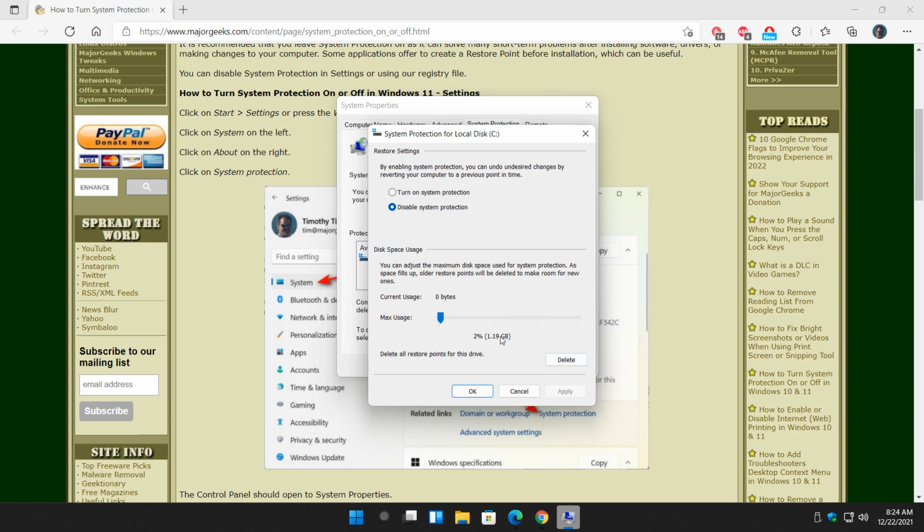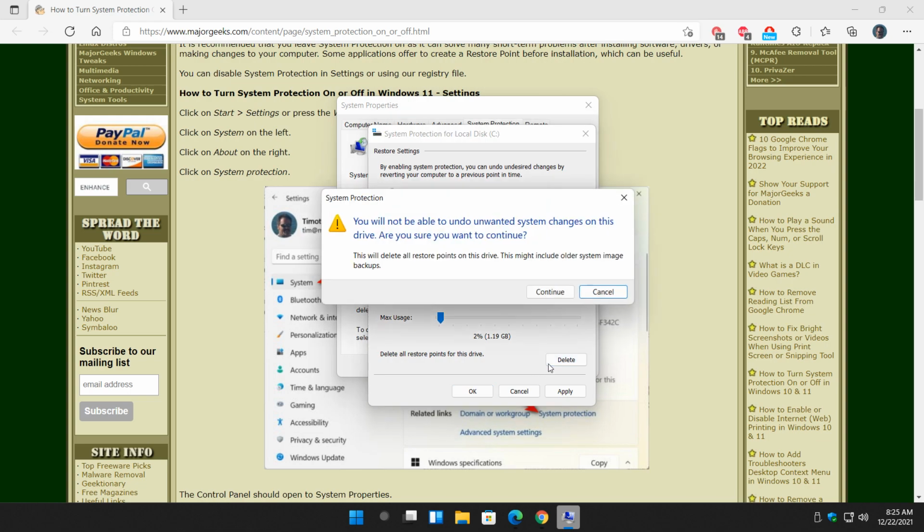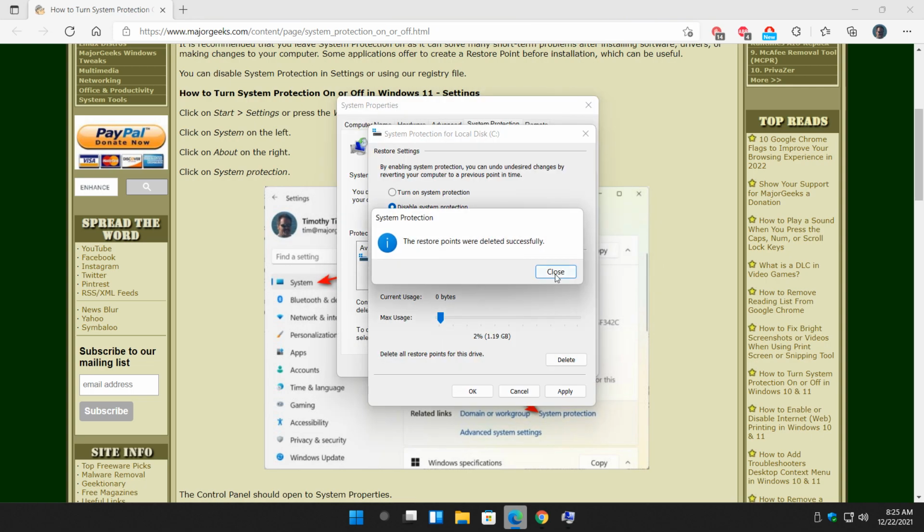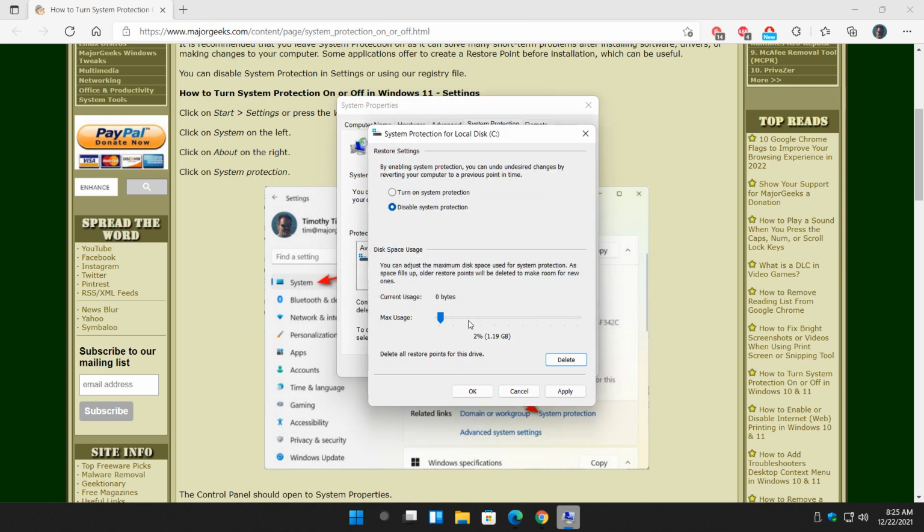You can see it's using, for example, on my PC 1.19. If you want, you can actually change this as well. So maybe it's using 20%. You want to free up some of the space, you could bring it down to 2 or 3%, so you're not wasting as much space on your drive while you're here. Also, if everything's running well, you can just click delete while you're here. Continue. And delete all your restore points. That can clear up some space for you.